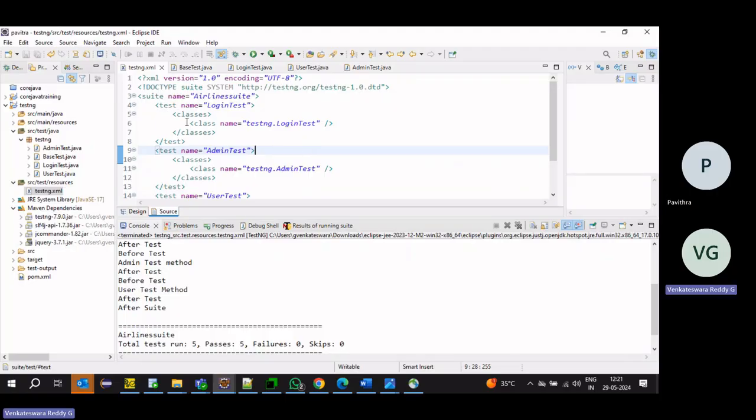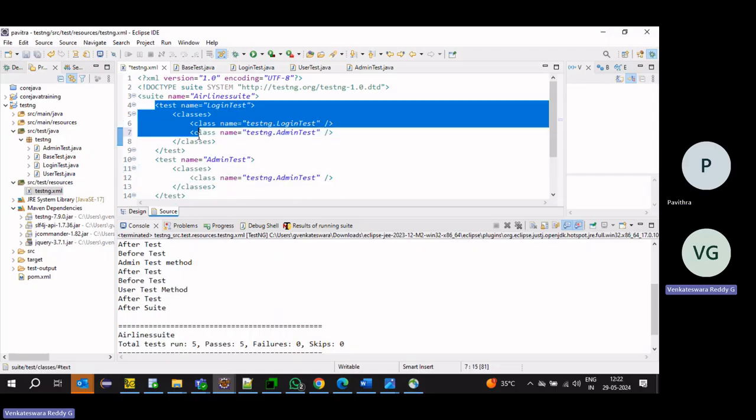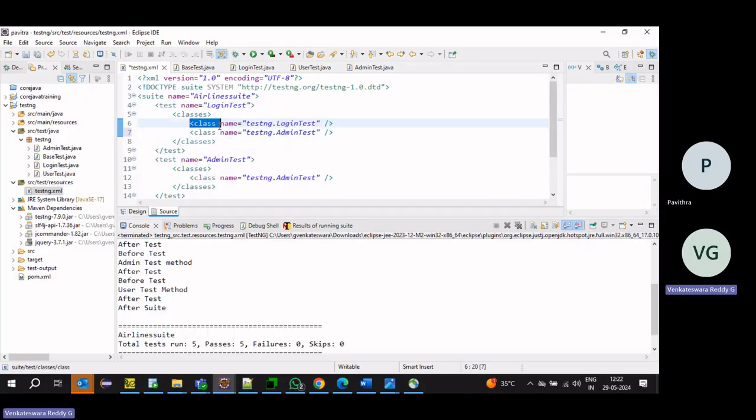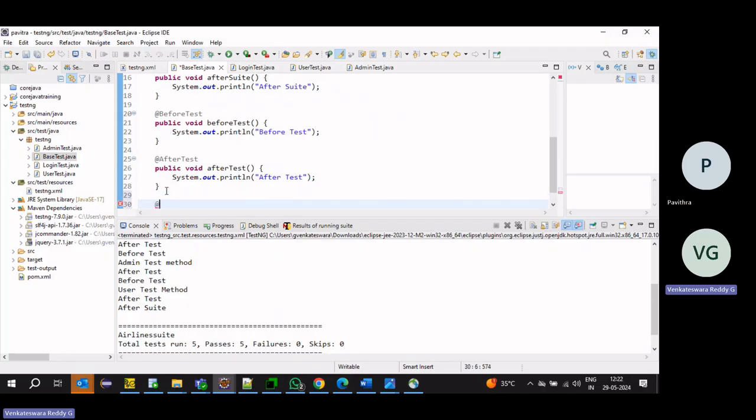Now I want to execute something for each class. Suppose each module can have multiple classes. I want to execute something before starting the first test case of a class, and after executing all the test methods in the class. Now these two methods come into the picture: before class and after class.